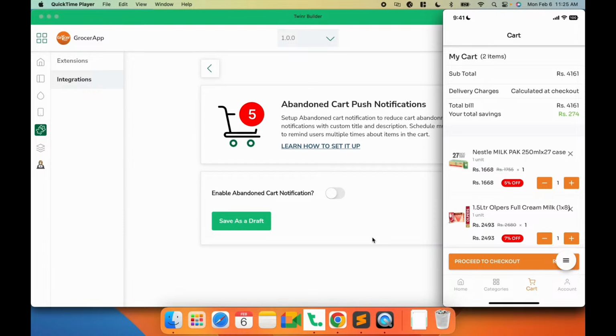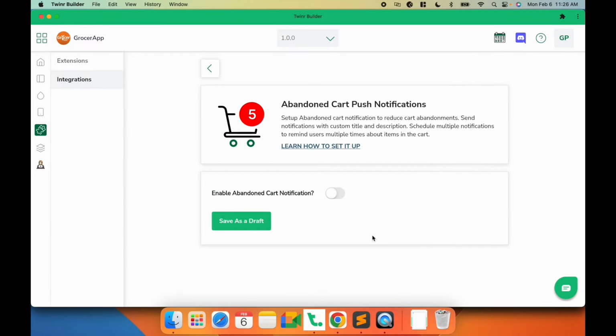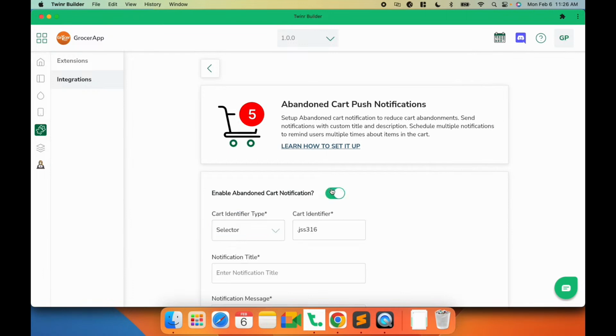And if you are using any e-commerce application like Amazon, for example, then they are also using abandoned cart push notifications. As soon as you add some products, after some time Amazon will remind you that you have some items in the cart. Do you want to place an order? And that's how they get their abandoned users back. Okay, so now let's enable this feature.